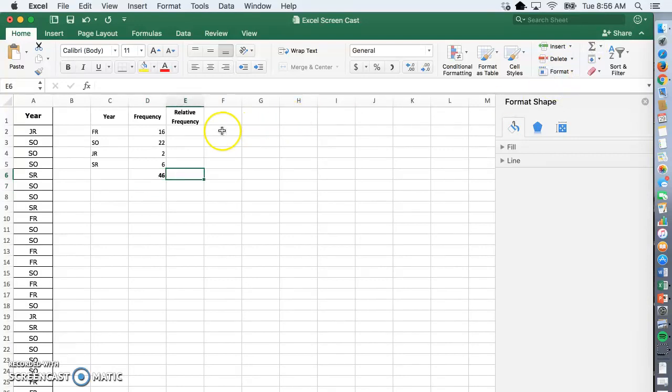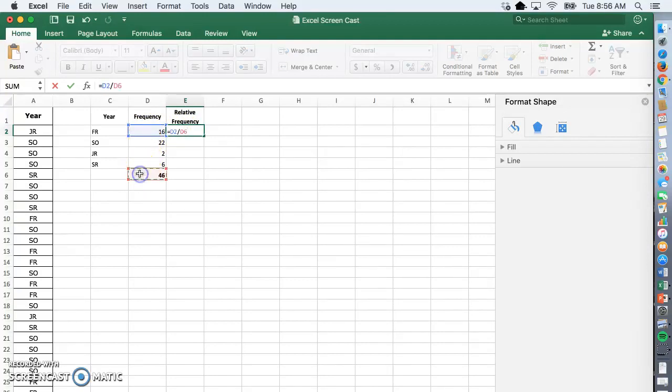Now, let's do relative frequency. Now, relative frequency is the percentage of the number of times each of these categories shows up over the total. So we're going to use a formula. We can go equals, click on the frequency, and then divide by the total, which we just calculated down here, and hit enter. So it gives us kind of this messy decimal. Let's change that format to percentage and go out 1 decimal place.